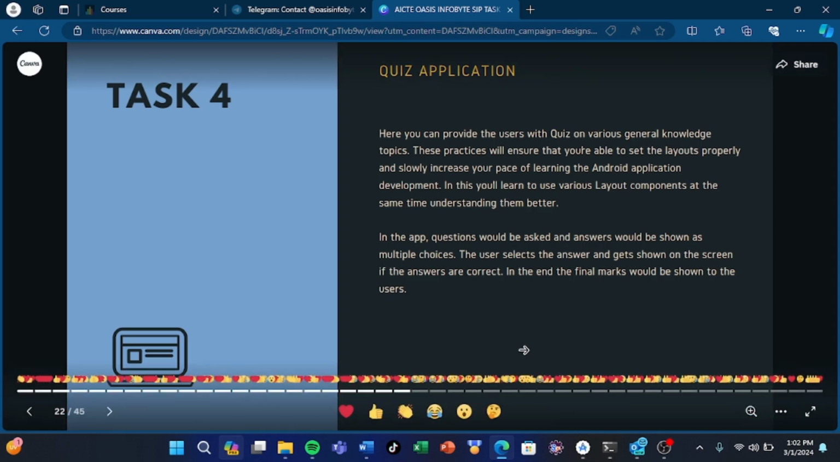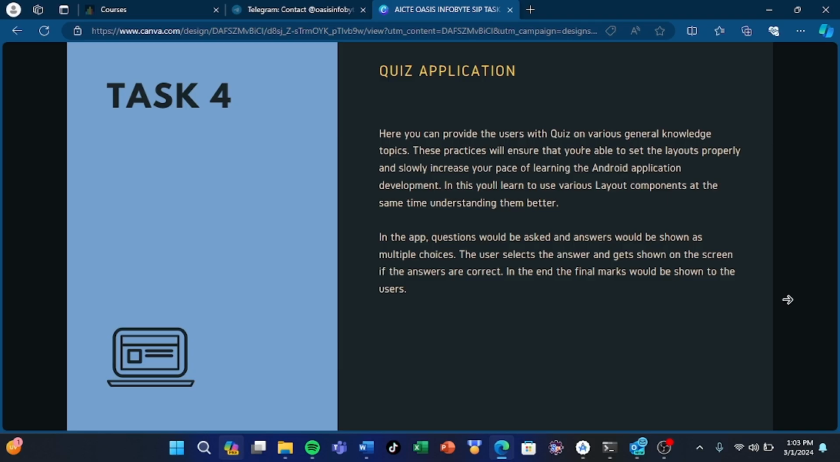Hi, this is Sanele Mkabela and I'll be showing you my quiz application which I've created using Android Studio, Java and XML. So I'm going to read you how the quiz application will be designed.